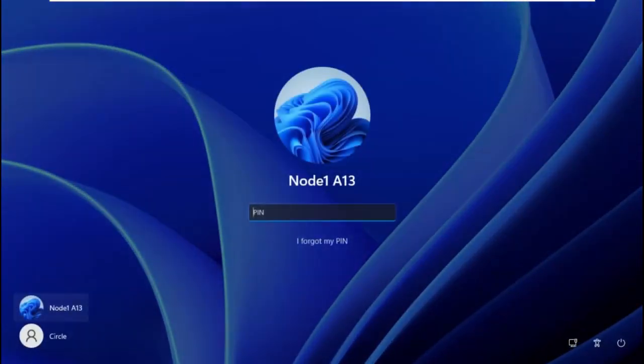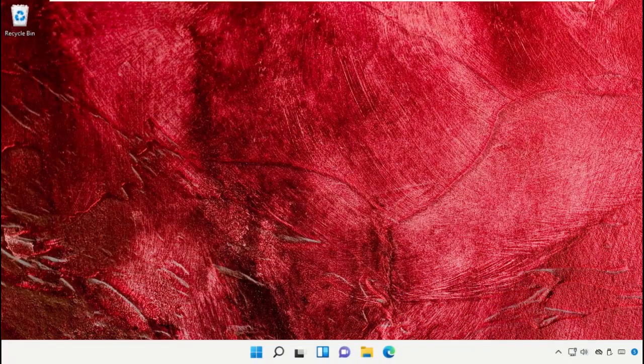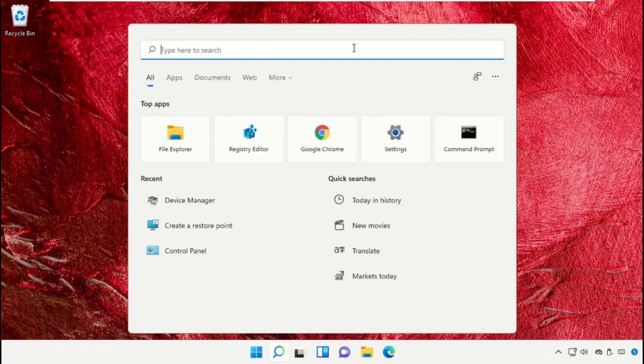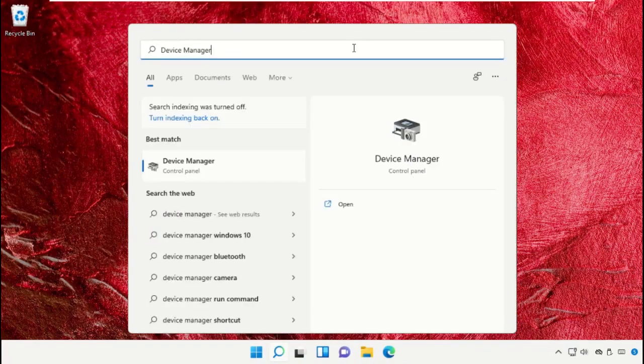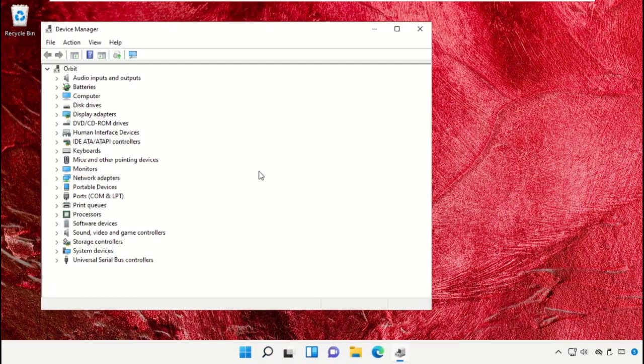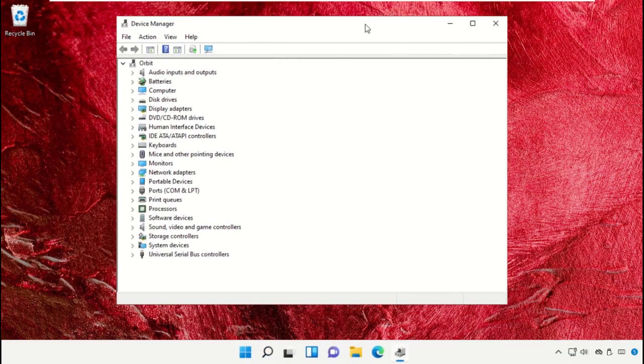Again right click on it and select properties. Then go to drivers and again click on update drivers. Select next and click on S. Now close this. Now close this window.